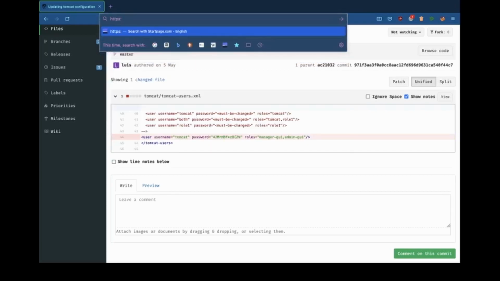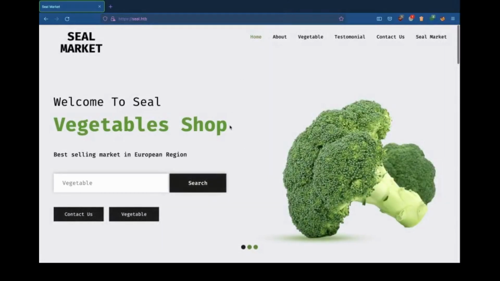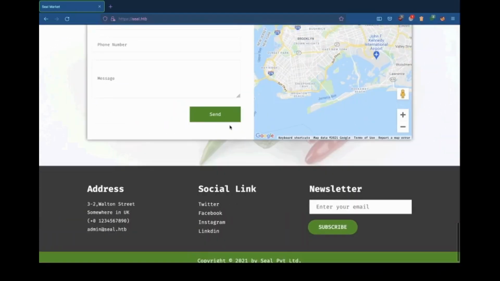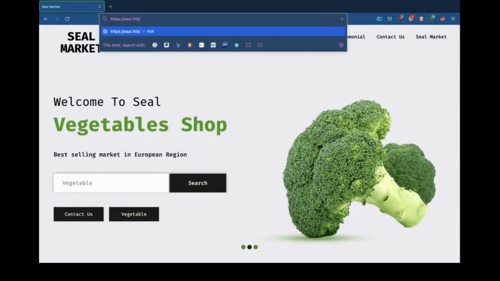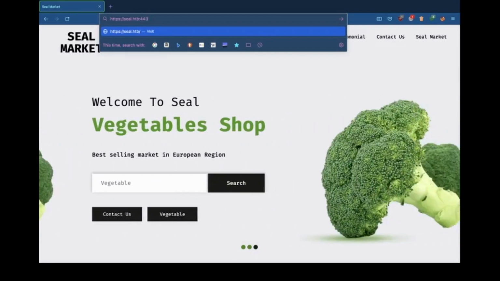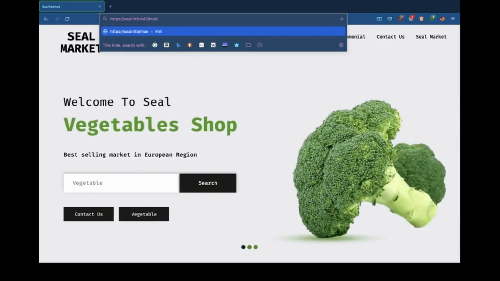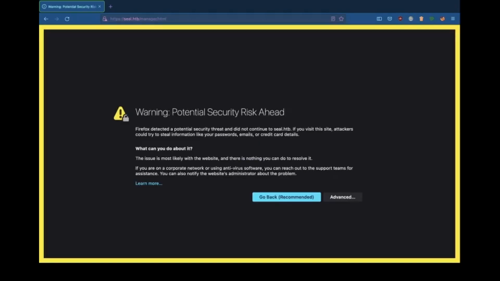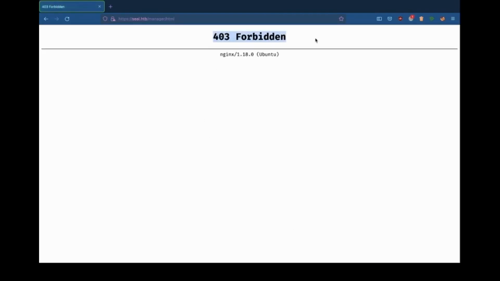So HTTPS seal.htb. We have another website right here. I tried sqlmap on it. Nothing worked. So knowing this is Tomcat, I can go to the /manager/html page, but it's 403 forbidden.